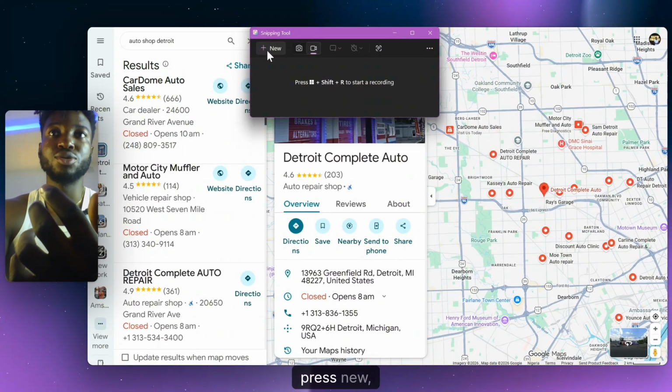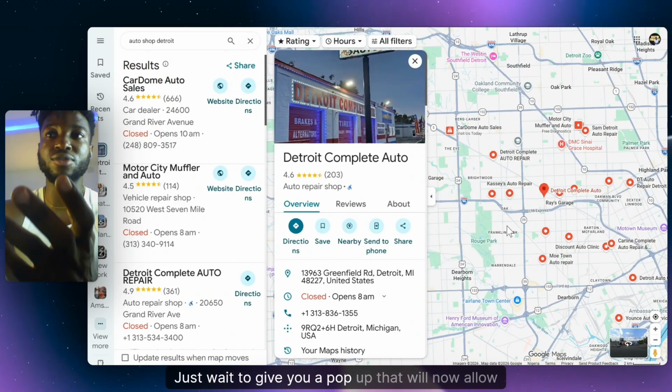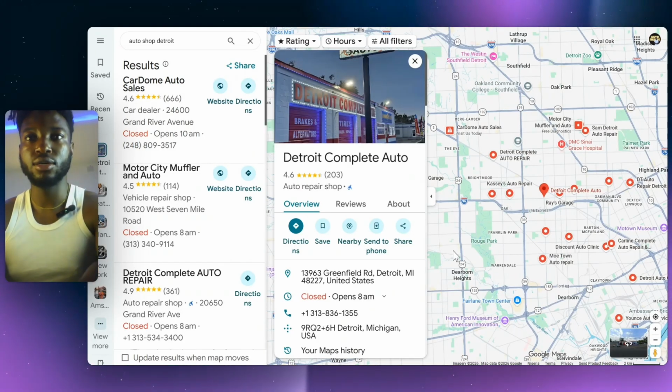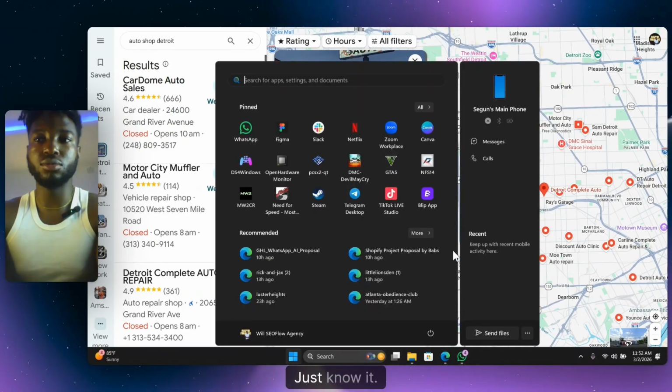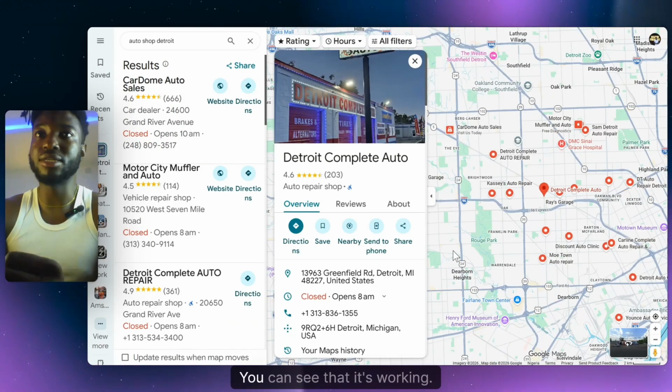So you just press this, press new, then just highlight the part you want to record. It will give you a pop-up that will now allow it to. I don't know if this is not working properly. Sometimes it glitches out, right? So just do it again. Just know it glitches out sometimes, so that's normal. You can see that it's working.